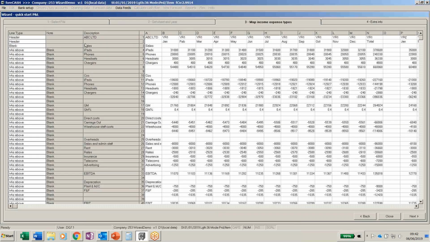So moving to the next stage, I need to categorize each of the lines. Some of the lines, for example, header, blank, subtotal, aren't used by the wizard. But if I come to the start of my sales section, selecting that item, I've now made that line yellow, so it will be incorporated. The following lines will assume you're in the same category, so if I come to the end of my sales, I can then specify that that's a subtotal line, and that's not needed.